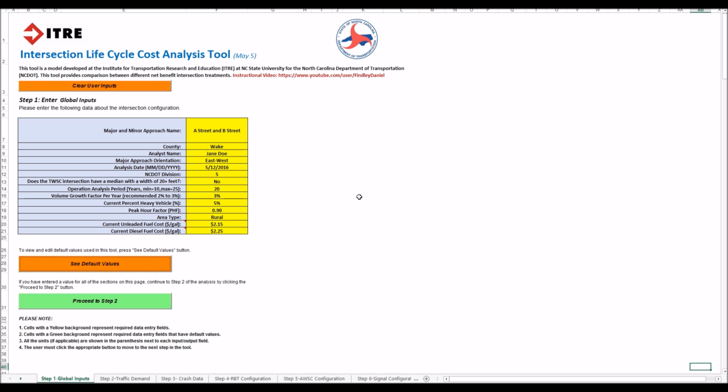On the Global Input sheet is also a button that says Clear User Inputs. The user can click this button at any time, and it will clear all cells in every single sheet for every single step. Cells should be cleared before beginning any new analysis, and it should be noted that this process can take a few minutes sometimes to complete. Now, to proceed to the next step, you can now press Proceed to Step 2.